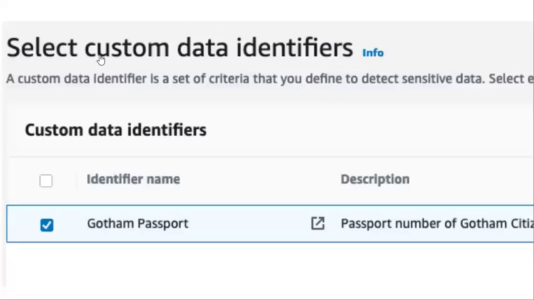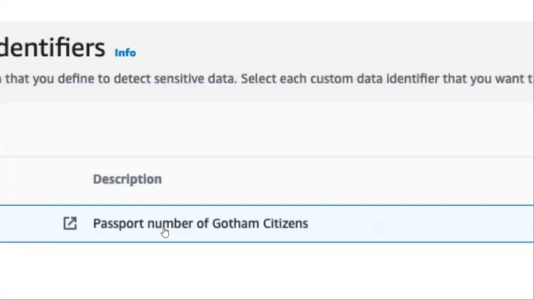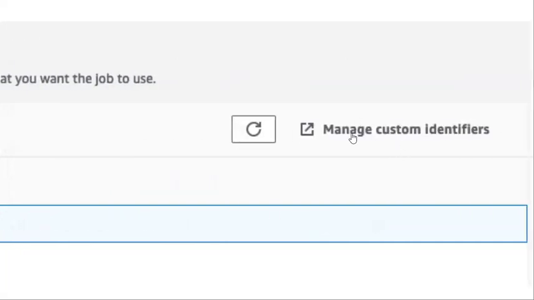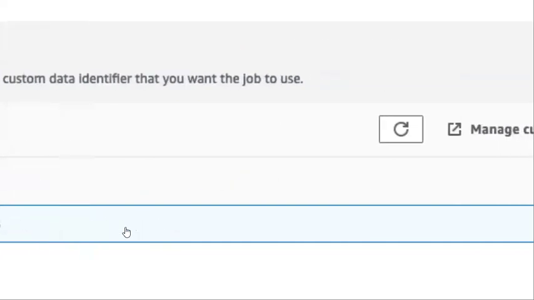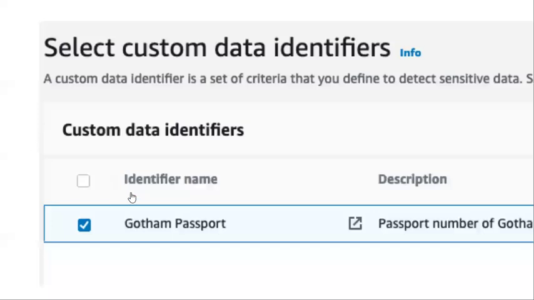Then we have an option to select custom data identifiers. Here, if you have any data identifiers that were created by you, you can upload and select them from here and use them. Currently, I'm selecting this. Now I'm clicking on Next.